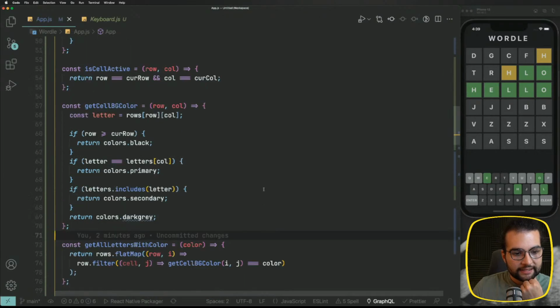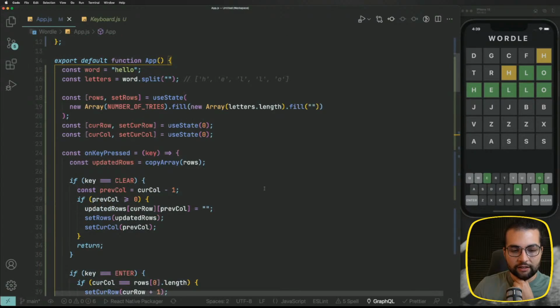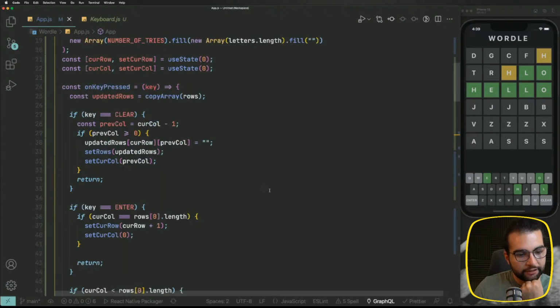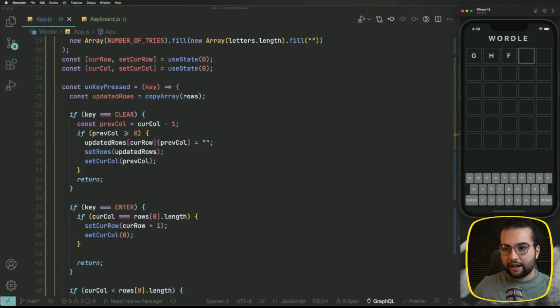So guys, let's continue, and we're gonna continue with win and lose game states. So when should we check if it's a win or a loss? We need to check that whenever we go to the next row. As you can see here, I write something, then I press enter, I go to the next row, and now I need to check, did I win or did I lose?